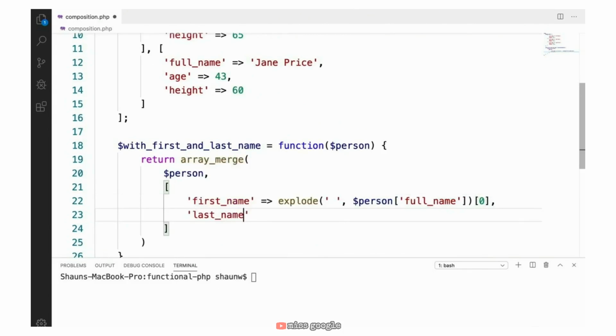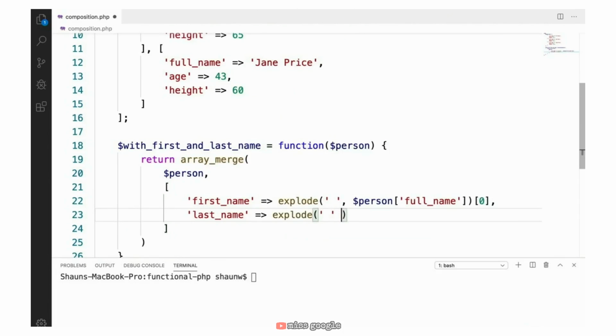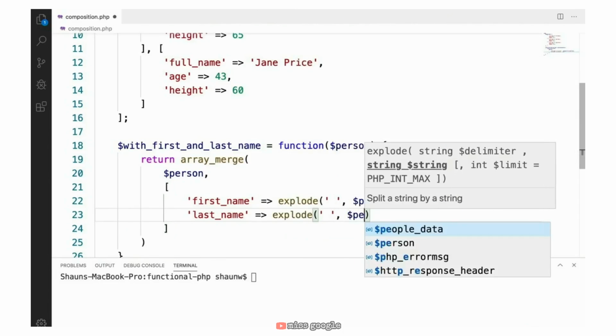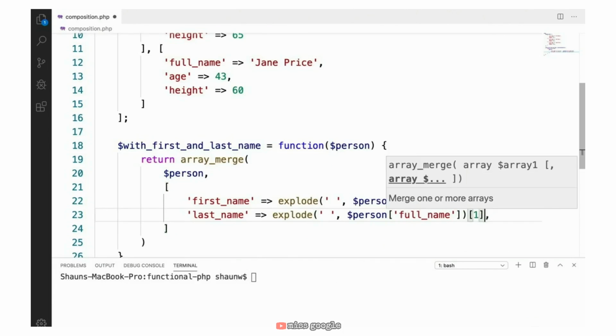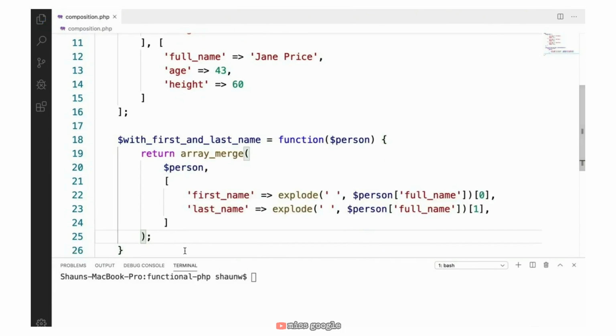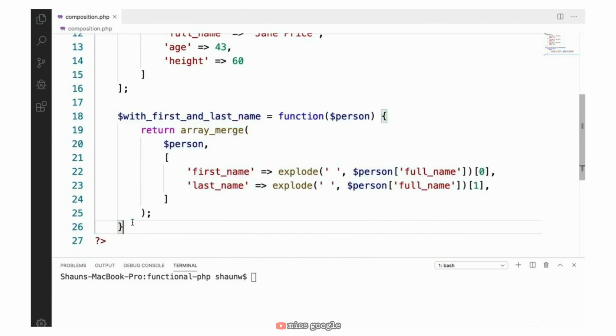And let's do the same thing for the last name. Last name, arrow explode, space, person, full name, and we want index 1 here to get the last name. So this function right here will add first and last name properties to a person object.